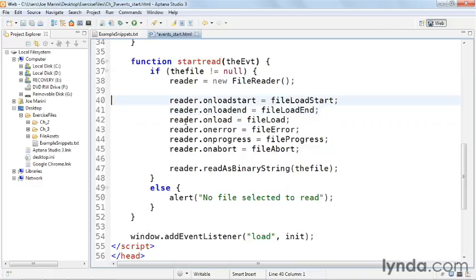Now let's take a look at what's going on here. Inside the start read function, which is what gets called when the user clicks start reading, the first thing it does is check to see if a file has been selected. And if a file has been selected, then we go through the reading process. Otherwise, we show an alert that says, hey, you've got to select something first.